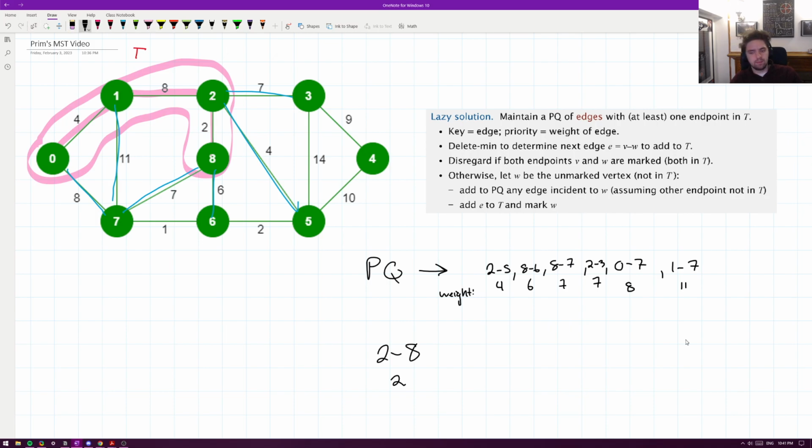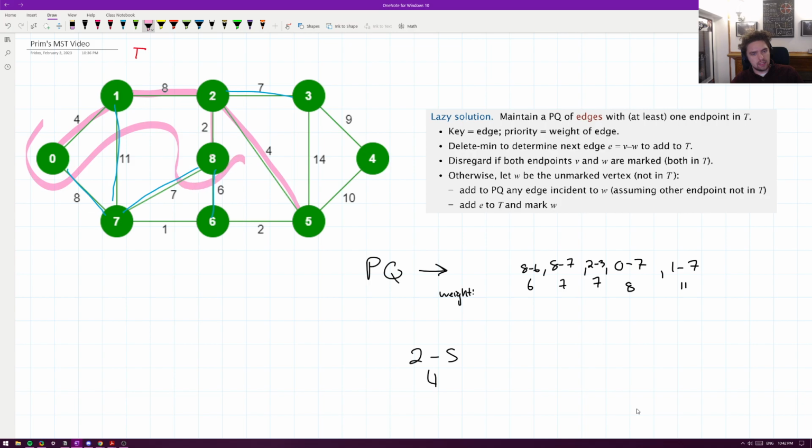8-7 with a weight of 7 goes in there. Those two were added. Okay, and now once again, we're going to take, dequeue the smallest edge weight. So that's going to be 2-5, with a weight of 4. It's going to be dequeued. That means that this has been added to our MST.